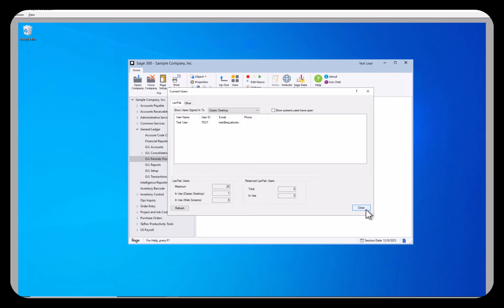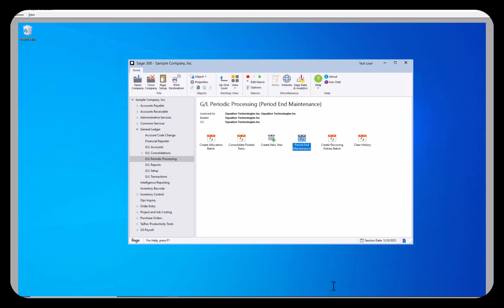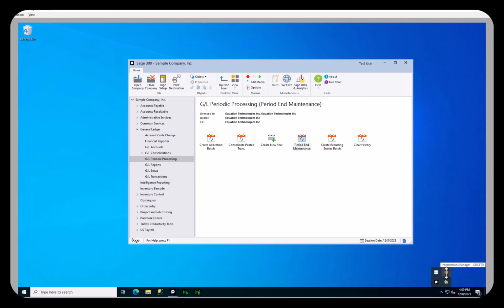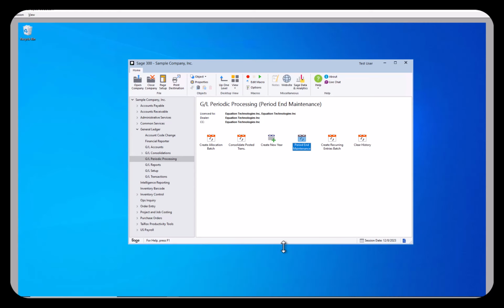For those who have Information Manager, you will have to make sure that Information Manager is logged out. You may see the yellow ball right down here, or you may have to show your hidden icons. Find the Information Manager icon, right-click, and close it. This will make sure that you do not have any conflicts when creating the new year.